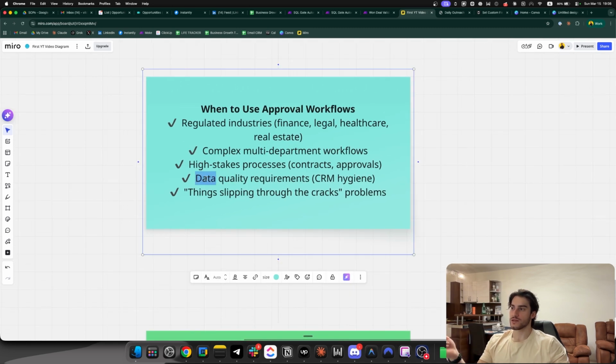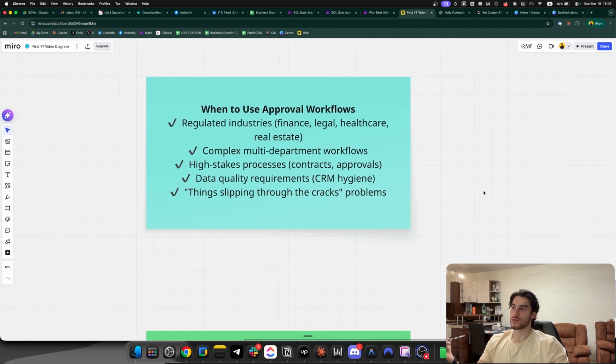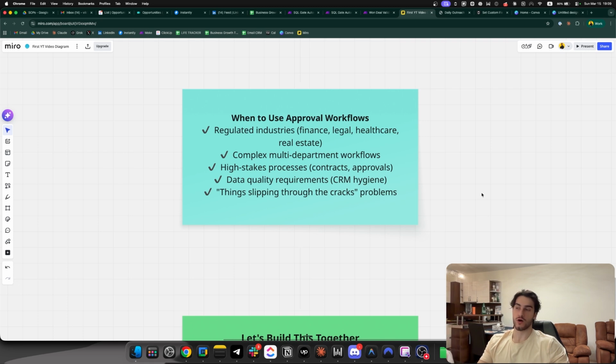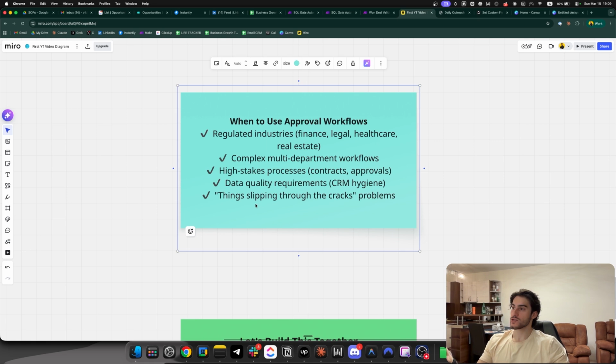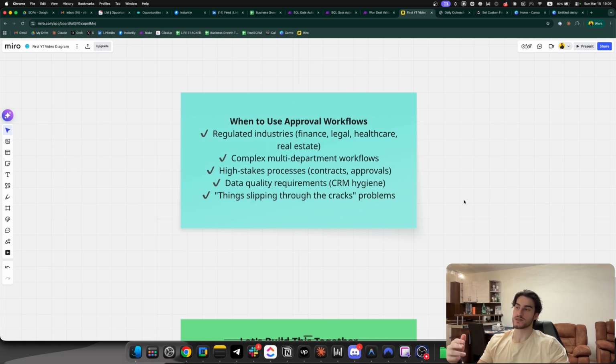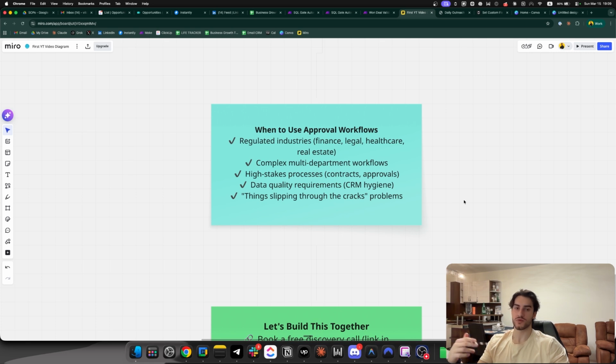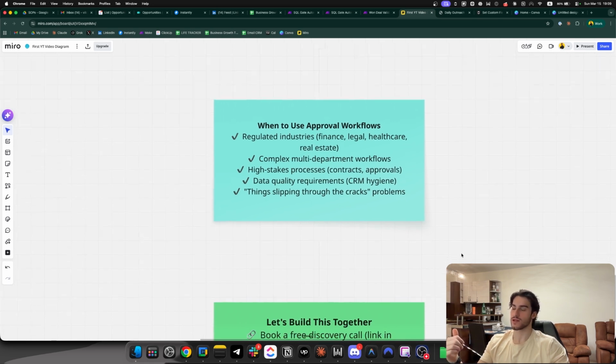Making sure that the data is good, that everything that we need to operate the CRM is present. That is also very important. And everything else that comes down to things slipping through the cracks and missing deadlines, having to communicate with other departments when it's not necessary, stuff like that.